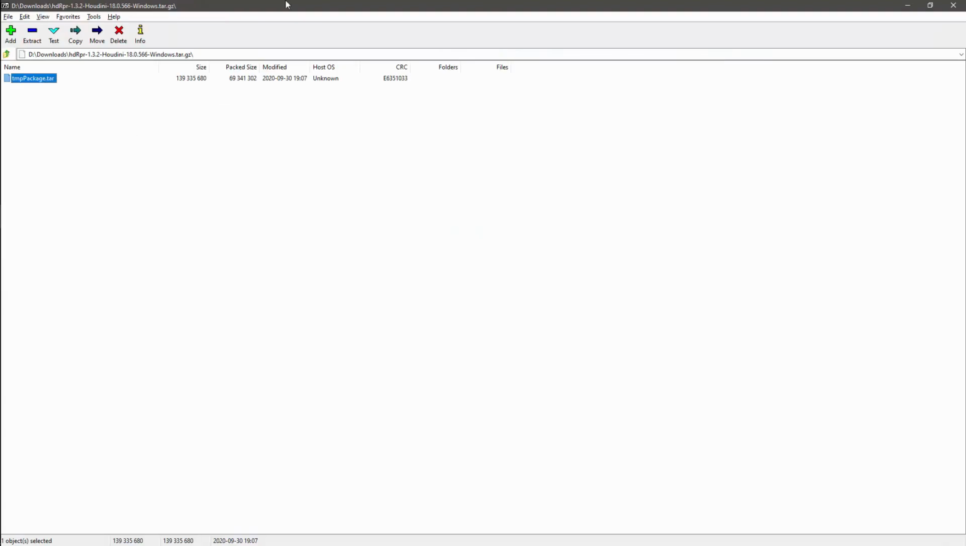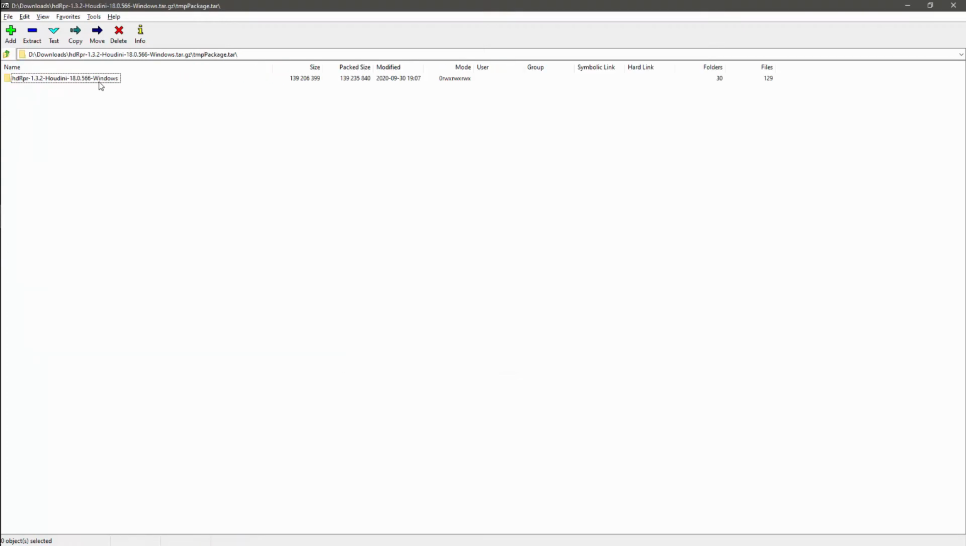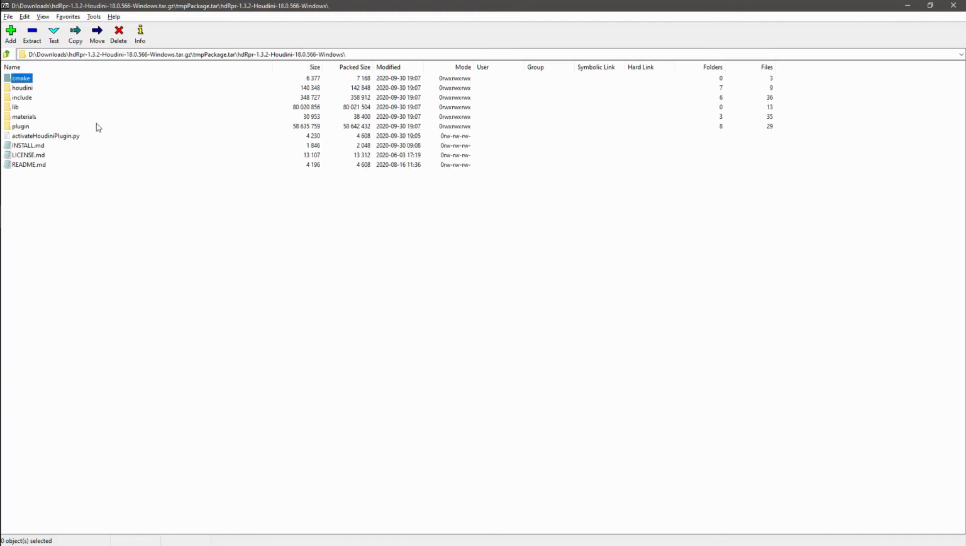I've downloaded the package and I've opened the archive with 7-Zip. You'll see that it contains another tarball file. If I enter that file, we'll see a directory. This directory actually contains the entire ProRender install. To install it, all I have to do is copy this directory to the place I want it to be installed. In my case, I'm going to copy it directly to the C drive.